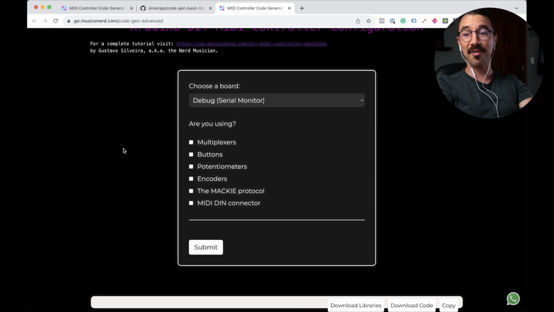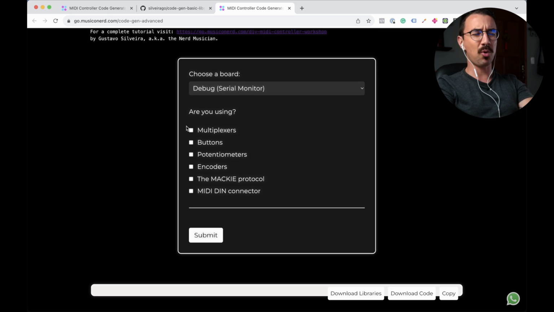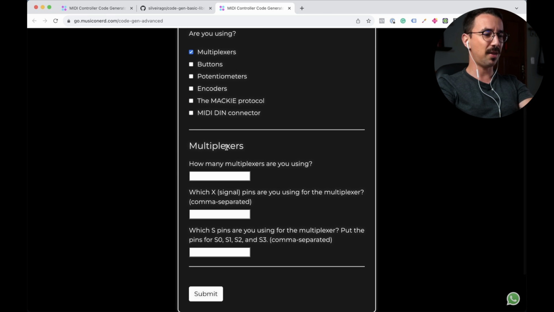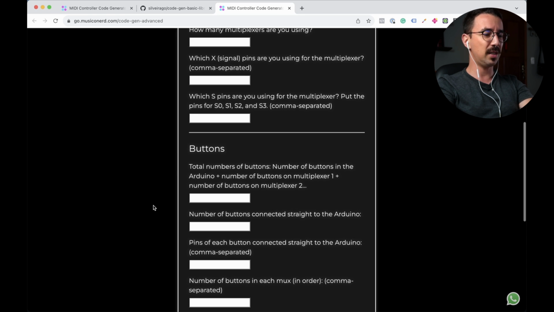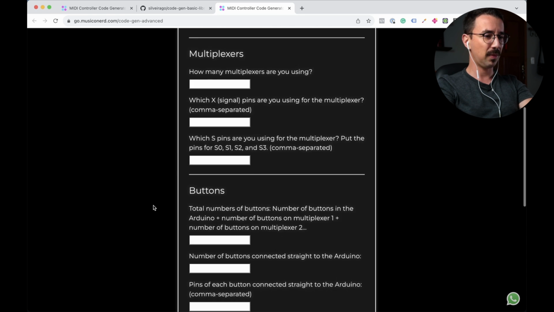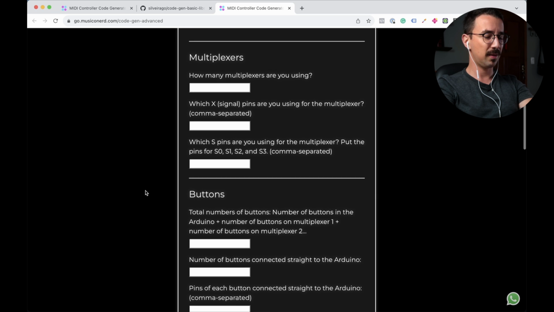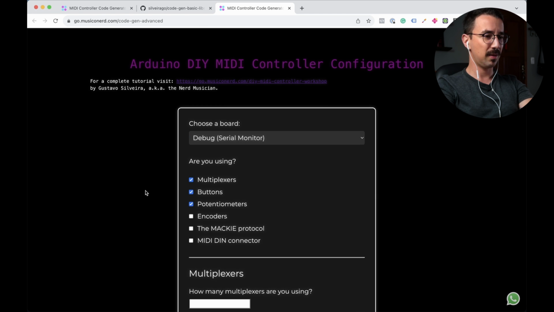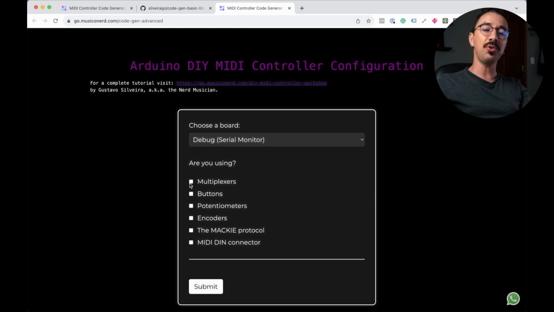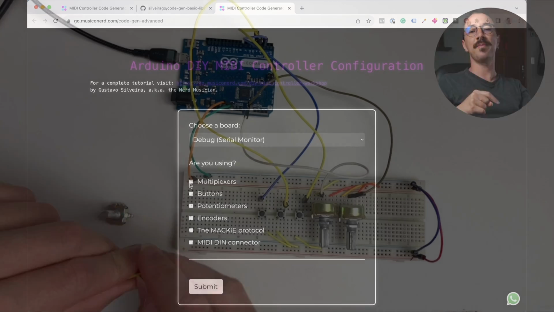You can see that we have more options already. We have the options for multiplexers, besides buttons, potentiometers, and encoders, and it's a little bit more beautiful too. You can see here that it has some divisions. So what I want to do now is add an encoder and show you how we can edit this app.